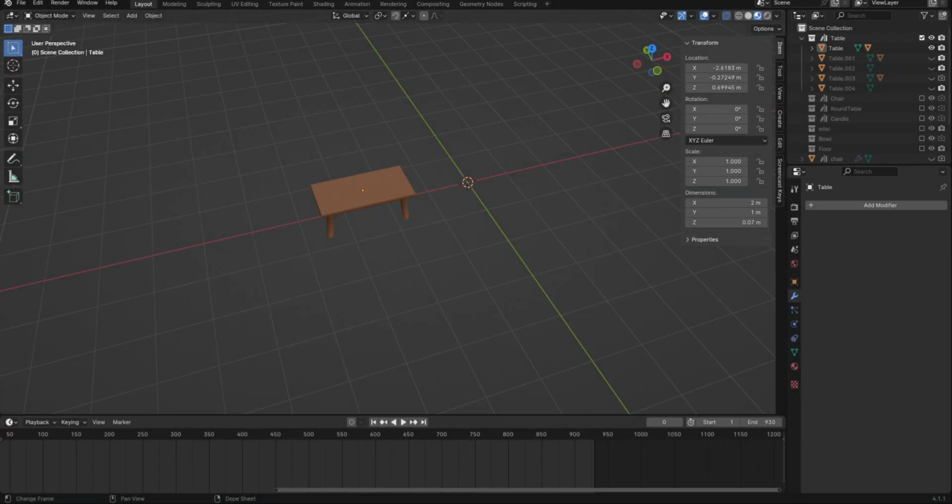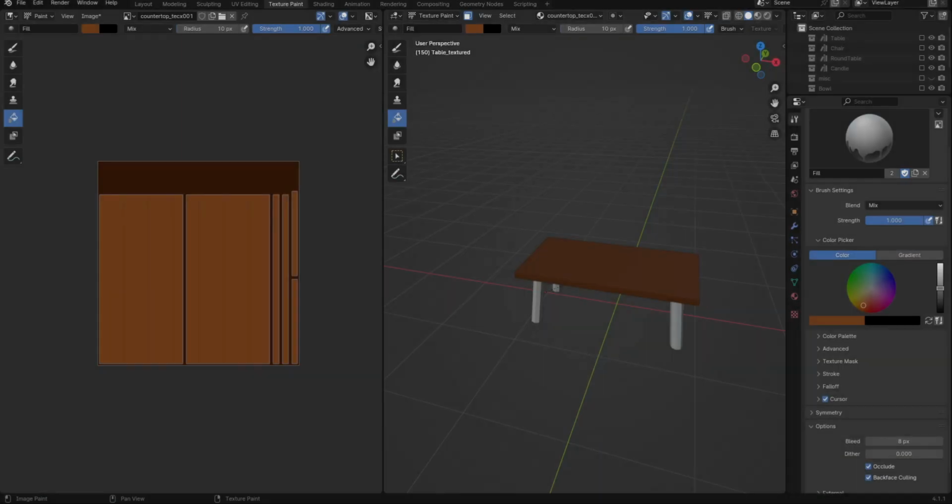First, let's open the table model we created earlier in this season of tutorial videos. If you need help applying the texture to your model, please have a look at the previous video where you learned how to set up everything to start painting on your model. Okay, now let's click on the texture paint at the top.